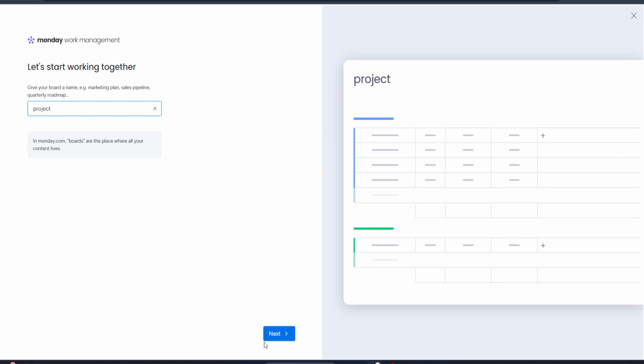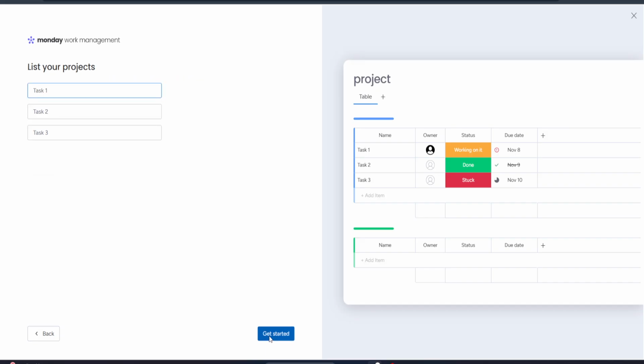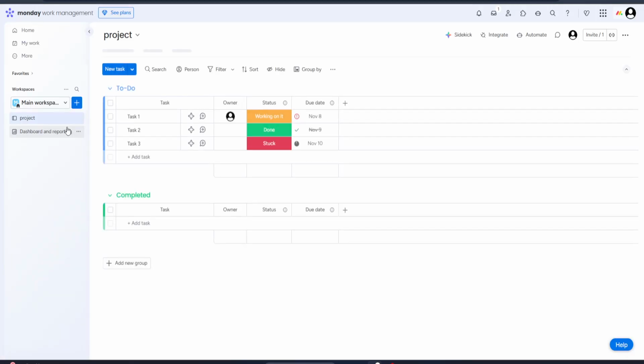After setting up the board name and views, it's time to type in your project list. This is where you'll define what projects or tasks need attention. Finally, click the Get Started button. And there you have it. You've set up your initial workspace in Monday.com, paving the way for easier collaboration and more efficient work processes.